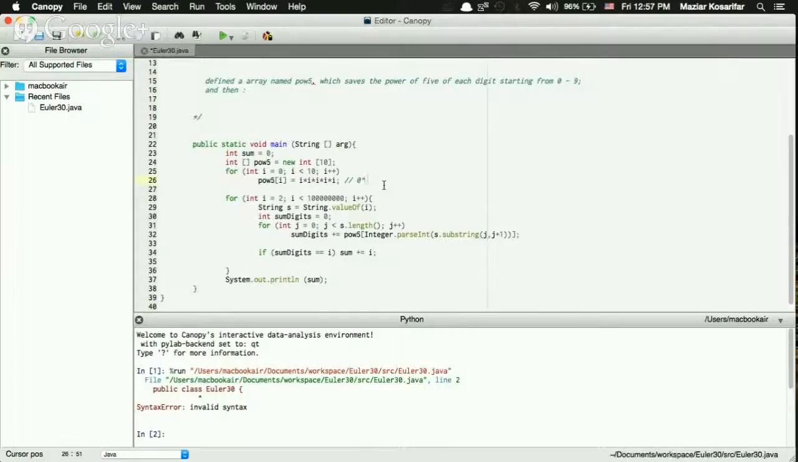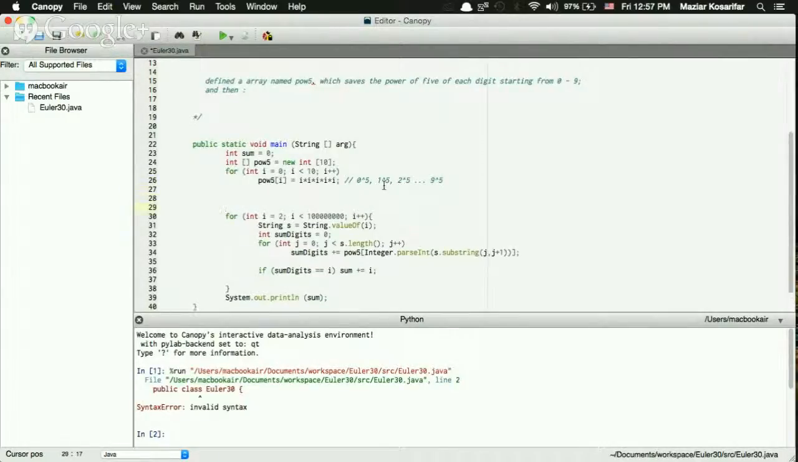So this is actually 0 to power of 5, 1 to power of 5, 2 to power of 5 until 9 to power of 5. So I do not need to calculate that each time in the next for loop. The next for loop goes from 2 to this huge number. Why start from 2? Because the question itself said that 1 is not included.